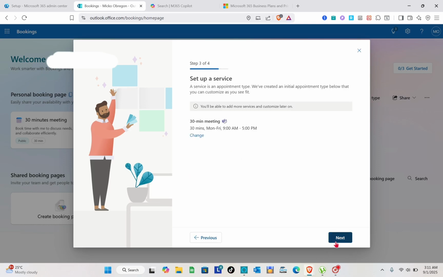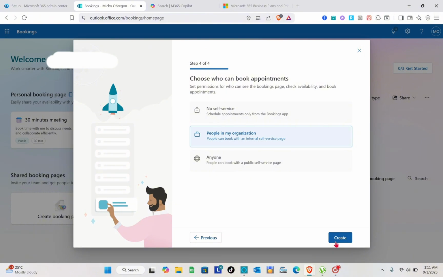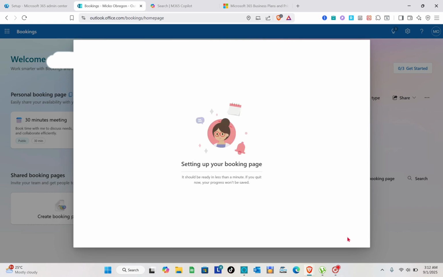So for step number 4, right here, just have to choose who can book appointments. So you have to set permissions for who can see the booking page, check the availability, and book appointments. So we have no self-service, so schedule appointments only from the booking app. People in my organization, so people can book with an internal self-service page, and anyone, so people can book with a public self-service. So here, since this booking page is just for our team, we are going to use people in my organization. Now click on create after that.